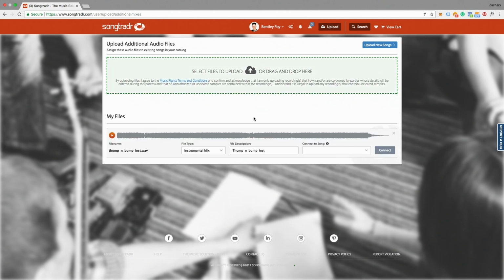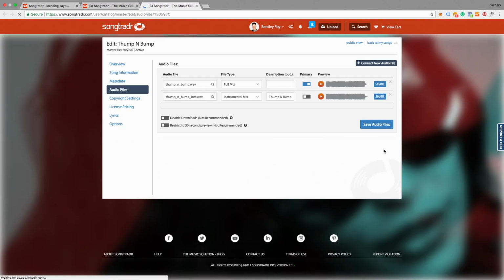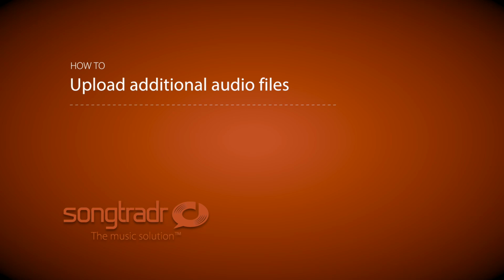Now that your file is uploaded, you can change the file type, change the file description, connect to the main mix, then you click connect. Congratulations, you just uploaded an additional audio file.